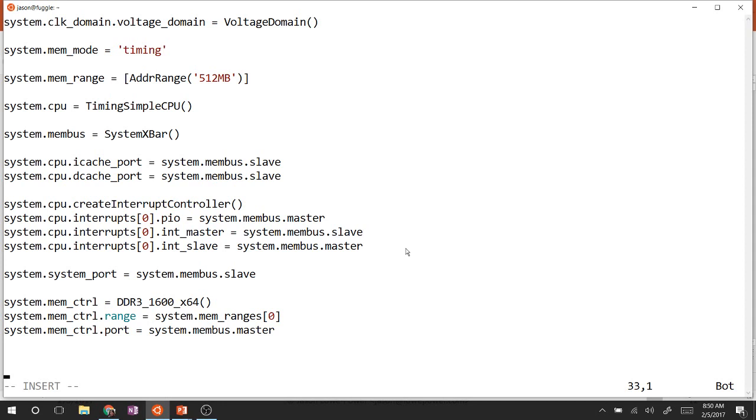Is the 1600 by 64 defined in the source code, or is it defined in Python? So, that's a slightly complicated question because this is a DRAM controller. Yeah. Then that DRAM controller is subclassed.